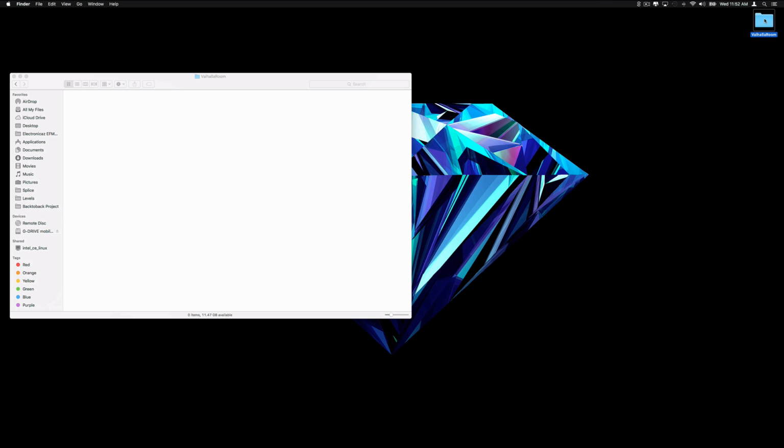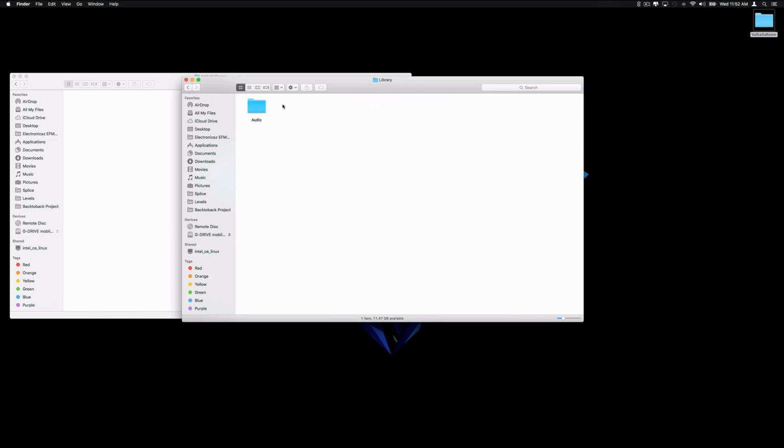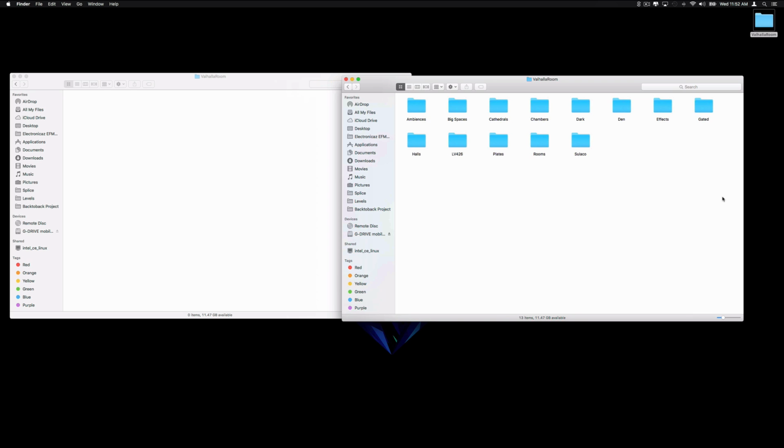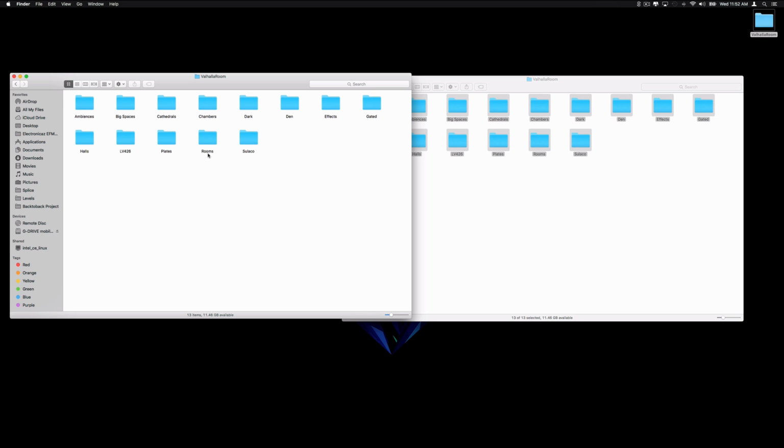Let's open up our original plugin folder. Library, Audio, Presets, Valhalla DSP, Valhalla Room, which is pretty much the same tree of where we found our other preset folder on our computer. Rather than creating that manually, Logic did it for us. So I'm going to copy these and put them in here. Now let's head back over to Logic.